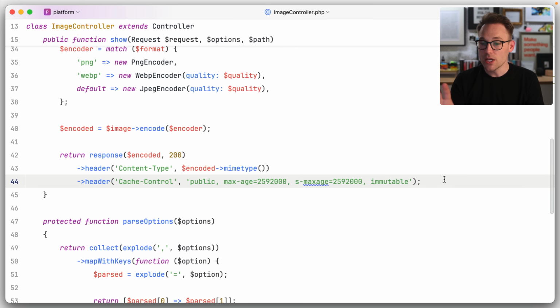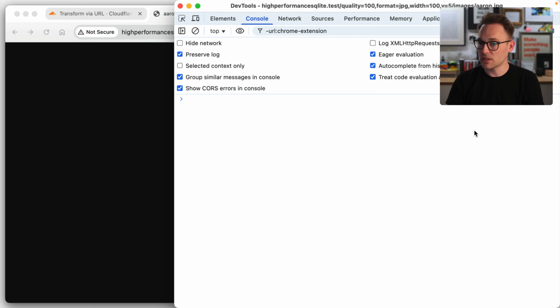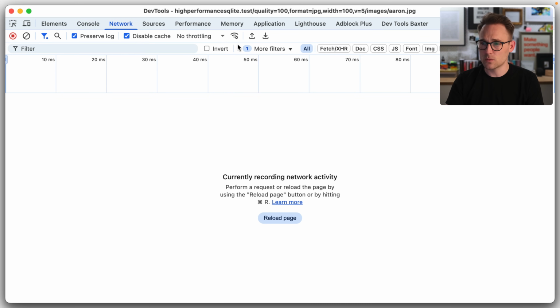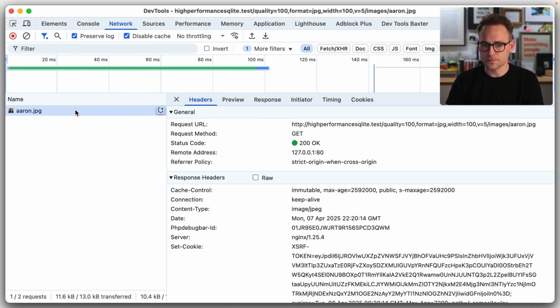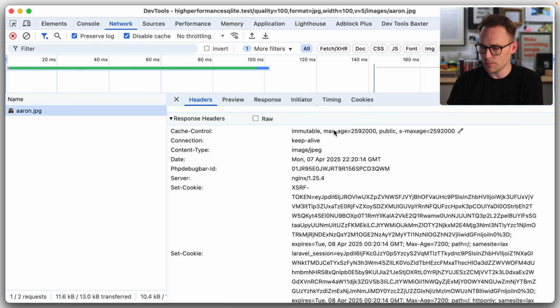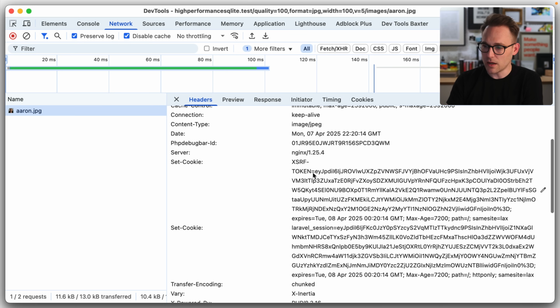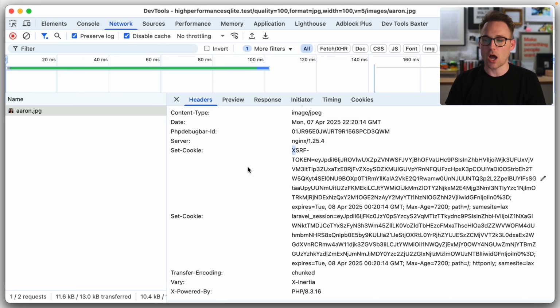That's fine with me. Now, this is actually not all we need to do. If we look, because of the way we have this route set up here, let's take a look at the network and we'll say image and we'll refresh this here. Let's just do all. Scrolling down the response headers, we did get our cache control, immutable. That's the stuff we wrote. But look, we also got the Laravel cookies. So we got the session cookie down here and the CSRF token. In this case, it's encoded, so it's XSRF.